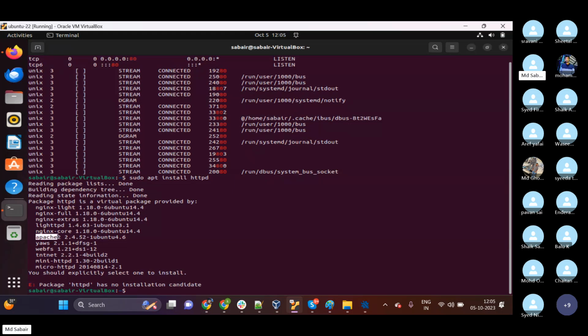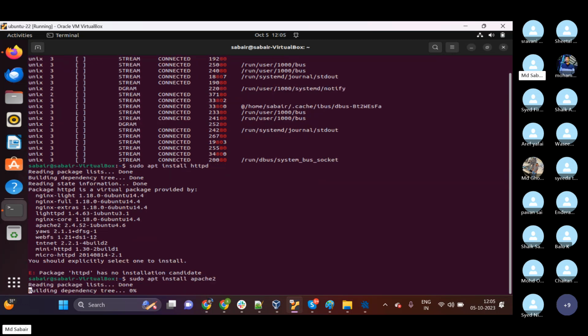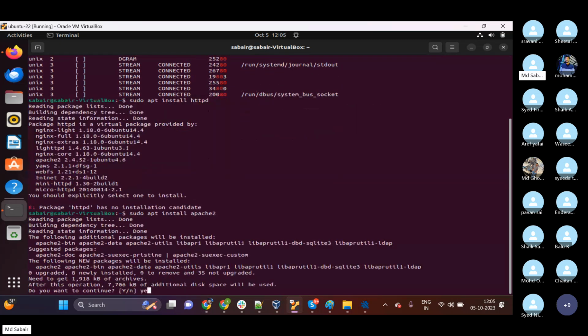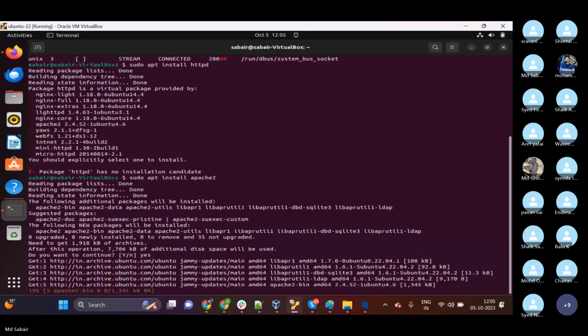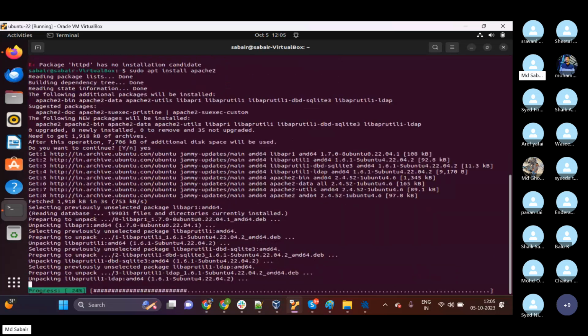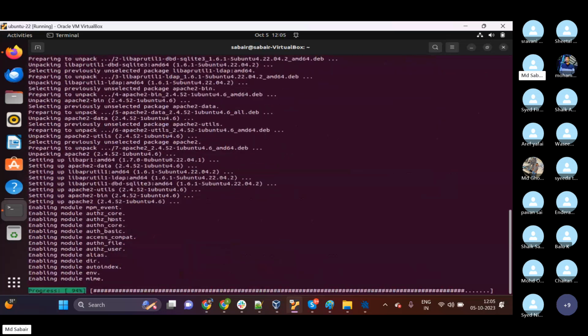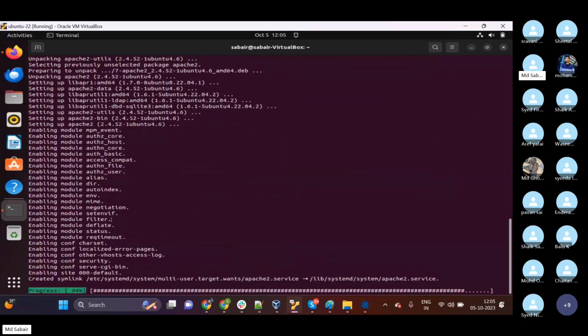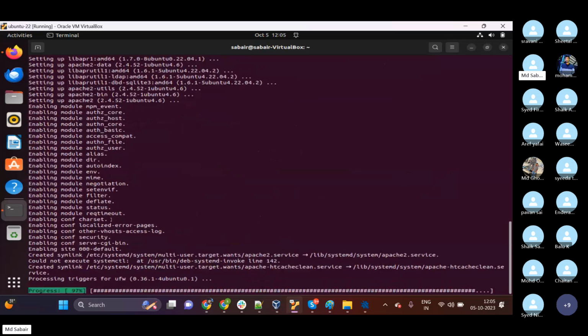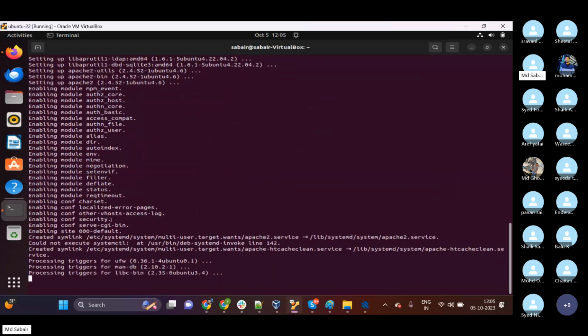So here we have a different package, Apache 2. Let me try to download this. Yes, so this is working. So now we have successfully installed HTTPD, and HTTPD will also work on port number 80 only. So let us see what will happen when I try to start one more service on port number 80.